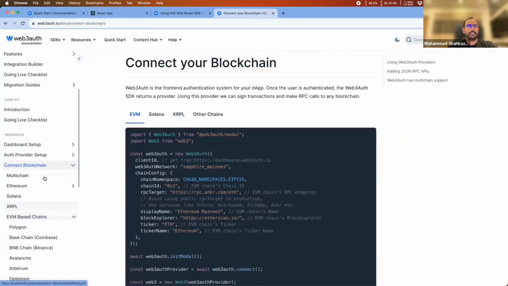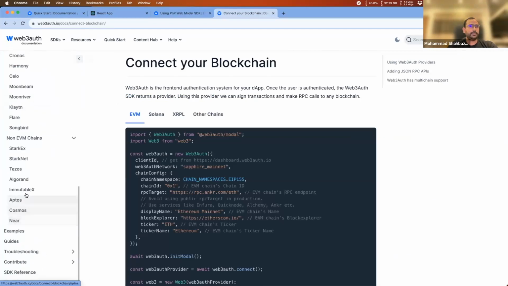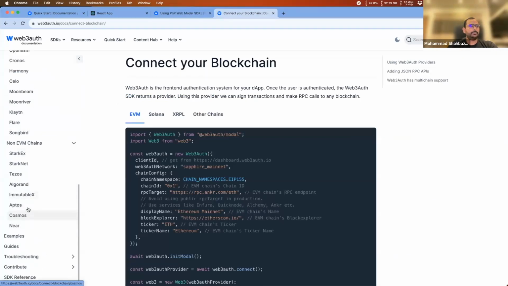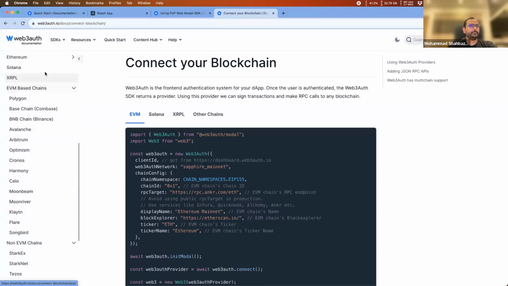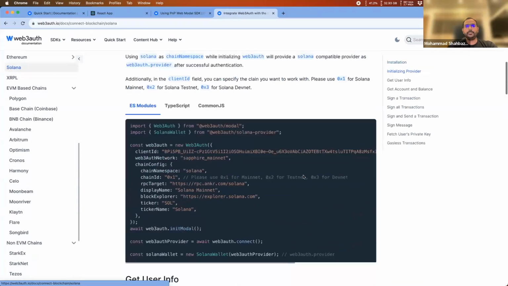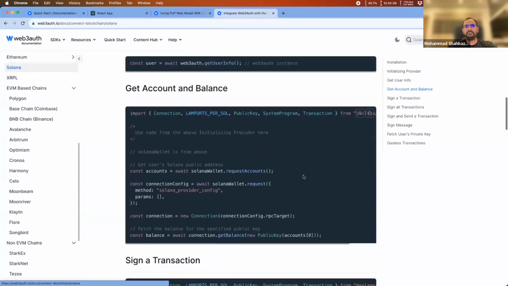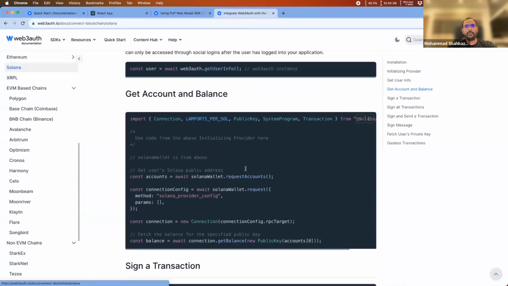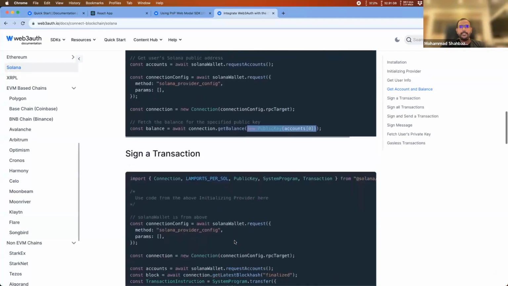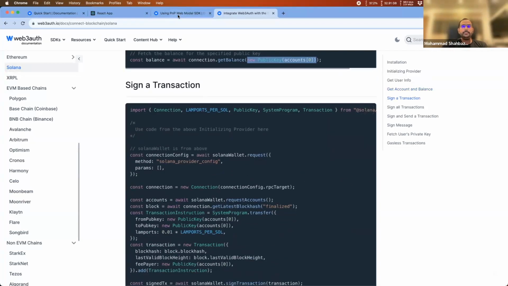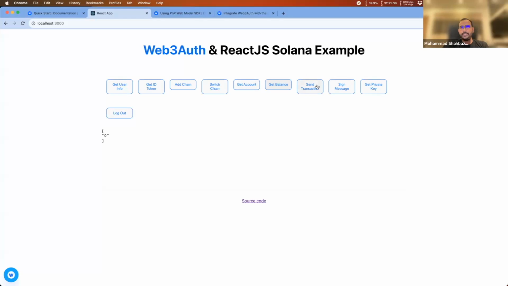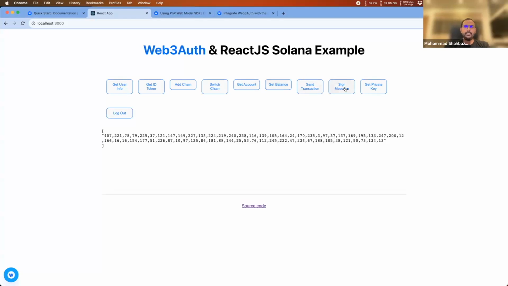The connect blockchain. Let's go to this Solana here. Right. Yeah. So the functions are similar. User info, get account and balance is just fetching the connections and then passing the address of the account and getting the balance. Then there are things more around like how do you send the transaction, how do you sign a message. Once you sign the message, you get the buffer.